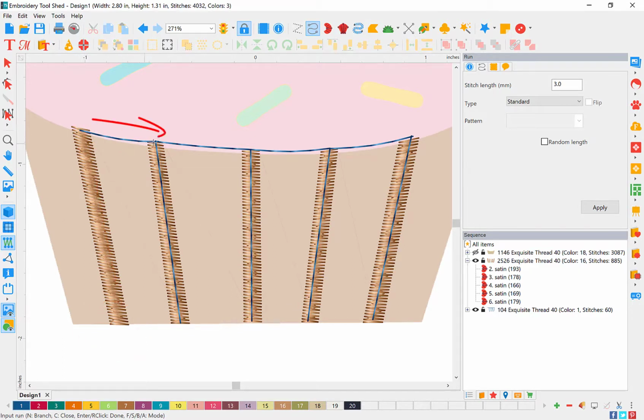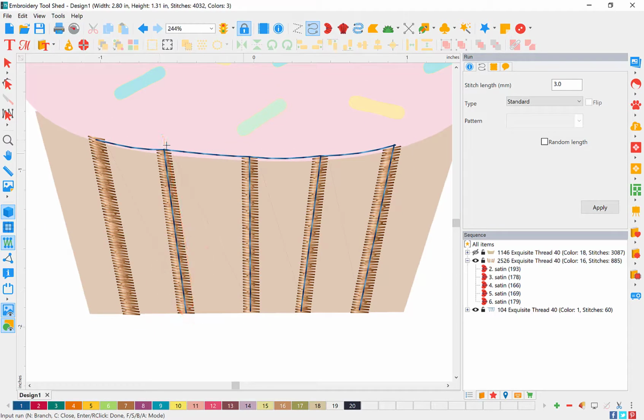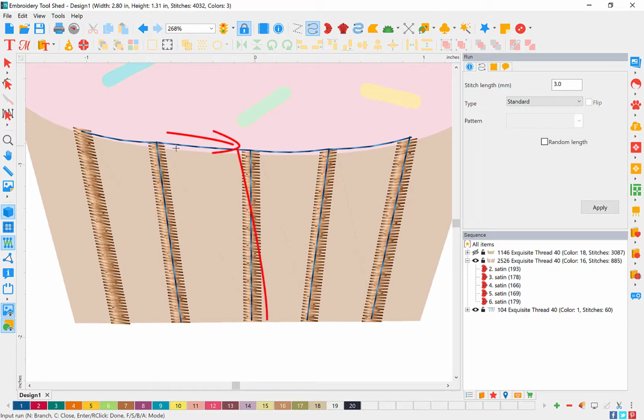It would just continue to run here, and then it would run down to the base here, and then it would do the satin stitch up, run over, run down, satin stitch up. So just creating that pathing so that it just runs smoother. So now we need to put these in the right order.